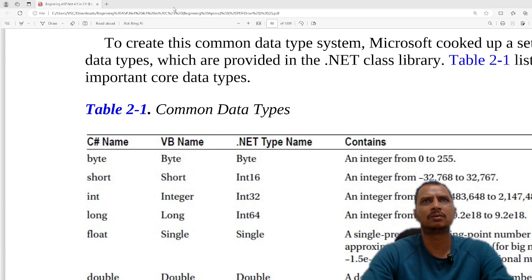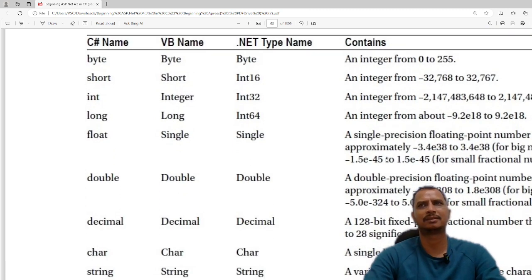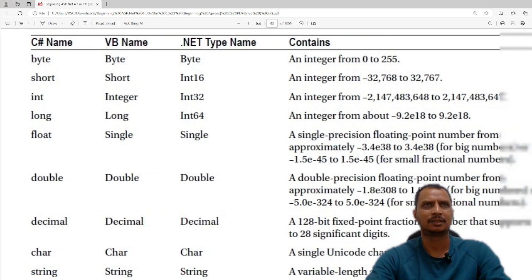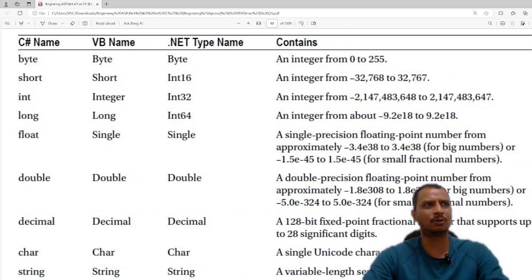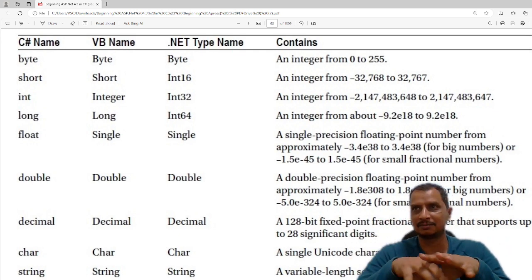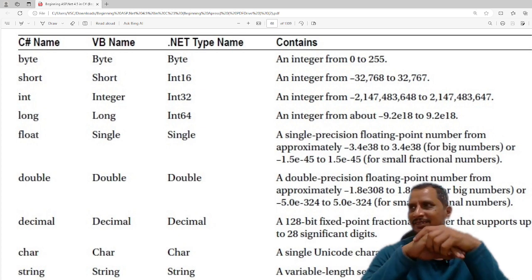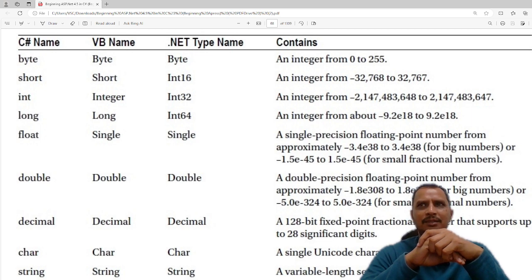Now this is something you need to not understand, but remember. You don't have to remember, you have to mug up. What is the difference between remembering something and mugging up something? Mugging up, you don't require anything, you just have to memorize it and keep it whenever required. I'll tell you the difference.